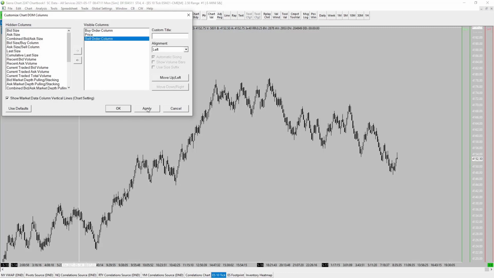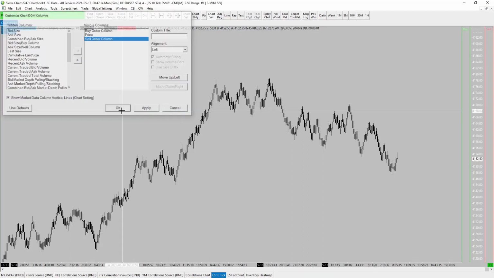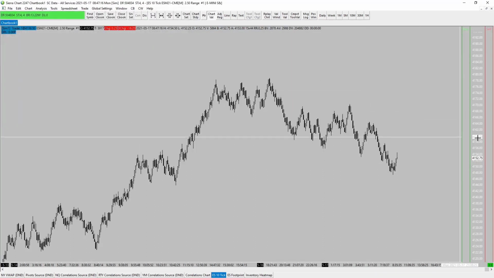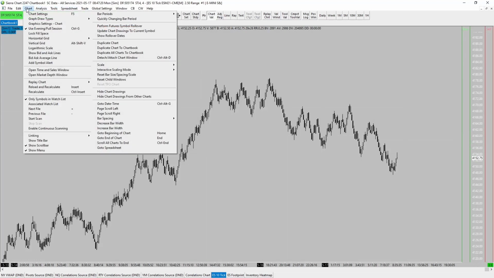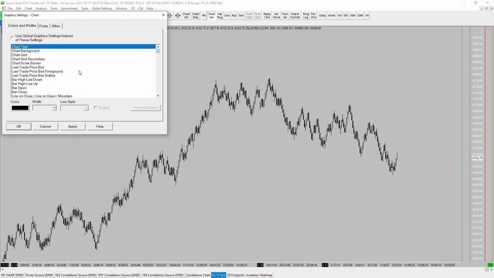Okay, next we're going to go in and just change the color in here to black. As before, we go to chart, we go to our chart graphics settings, and we want to go to our DOM.